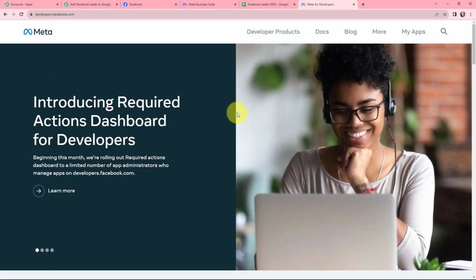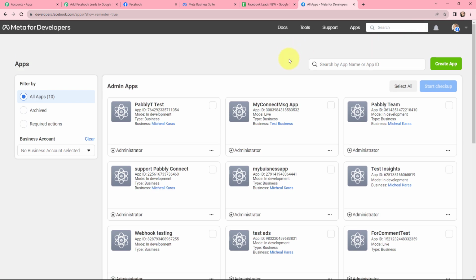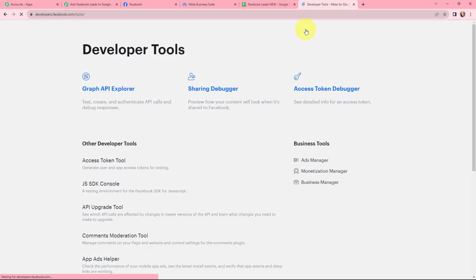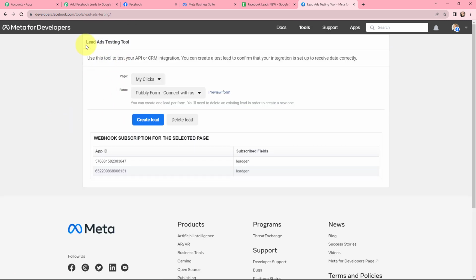And here in Meta for Developers, I will go to My Apps. And in My Apps, I will go to Tools. And under developer tools, I will go to this lead ads RTO debug tool. So this here is the lead ads testing tool, and this tool is going to test our integration. So here you can create a test lead to confirm that your integration is set up to receive data correctly.